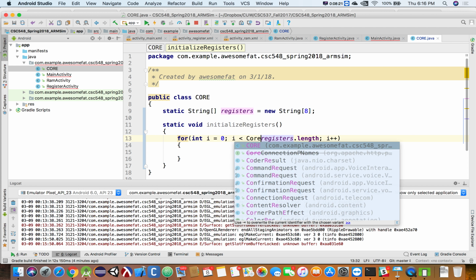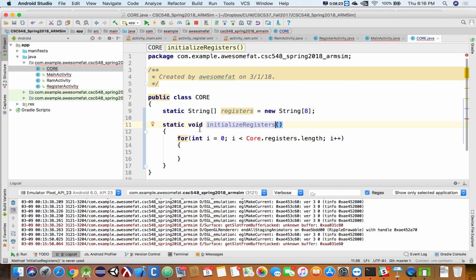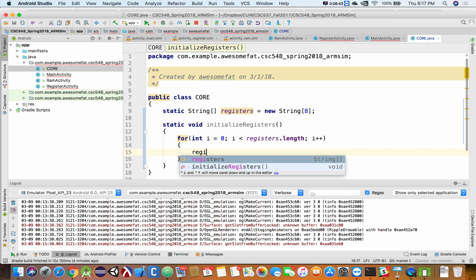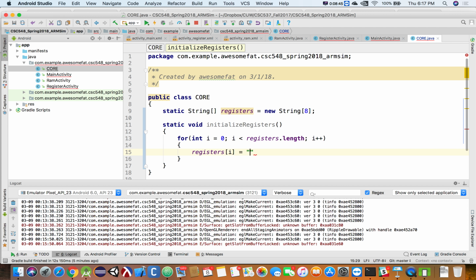Technically I'm saying core.registers.length there. It's all capital. Core.registers.length. But since I'm in the class core and I'm also in a static context, I don't need the core dot portion there. And we'll just say registers at bucket i is equal to 0, like that. Okay. So now at the singleton level, we have our registers all filled up with some zeros.